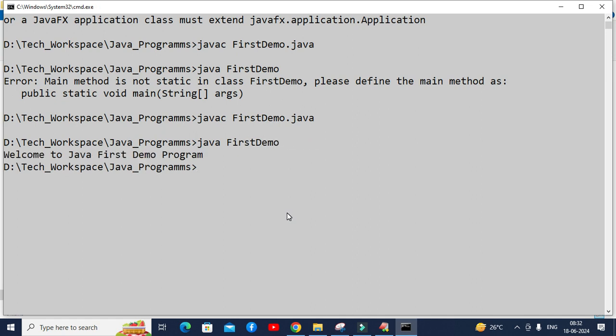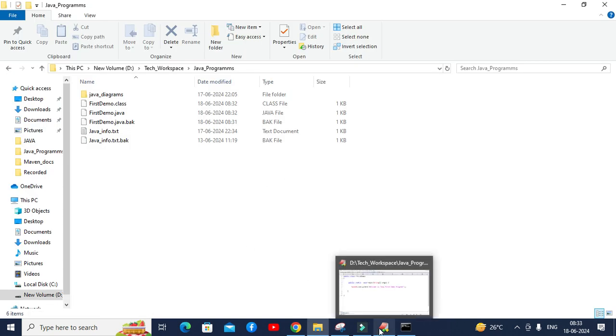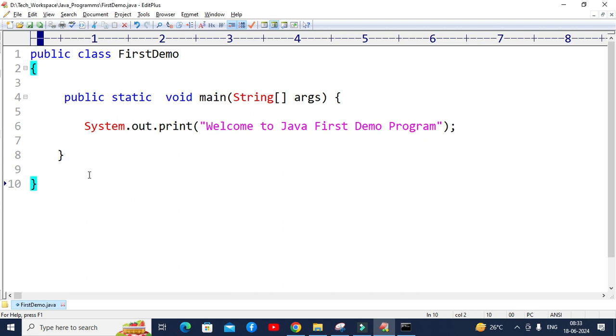See, it is showing: Welcome to Java first demo program. What is there inside this code? We did not remove anything, right? We added static, that's why it is executed successfully.